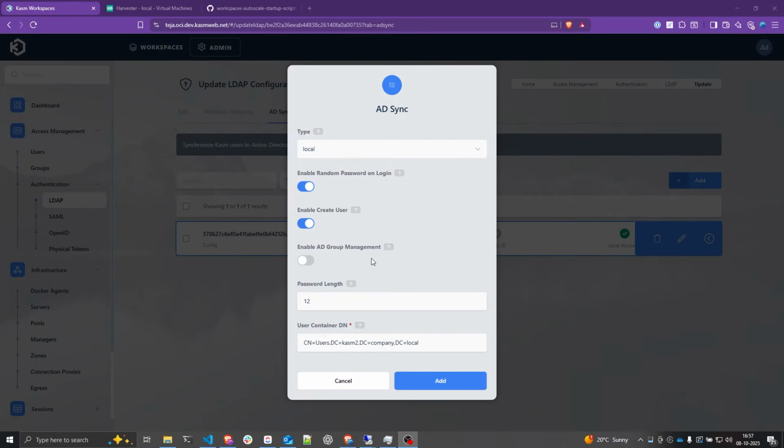So another thing that you can do with AD Sync is you can enable this AD group management so that whenever a new user is created, you can also set it so that the new user will be automatically added to a particular group in your Active Directory, like for example, the Kasm users group. In that way, you can give all the newly created users access to your domain joined machines because they are part of the group that has that permission. So in this way, you can efficiently manage which users get to access which machines in your AD environment.